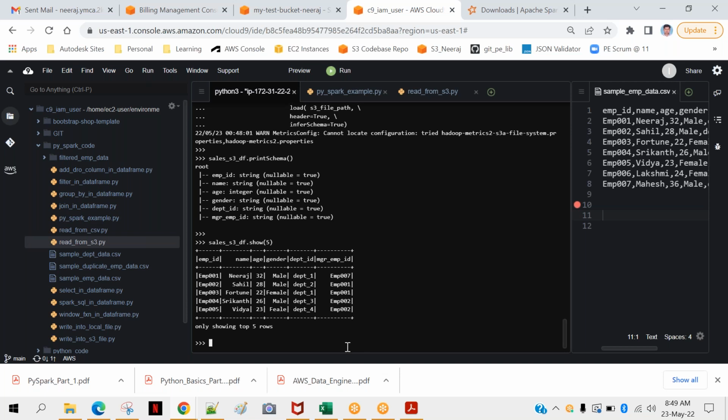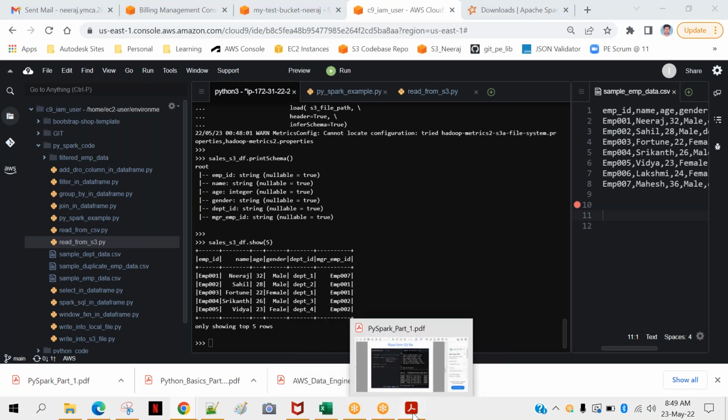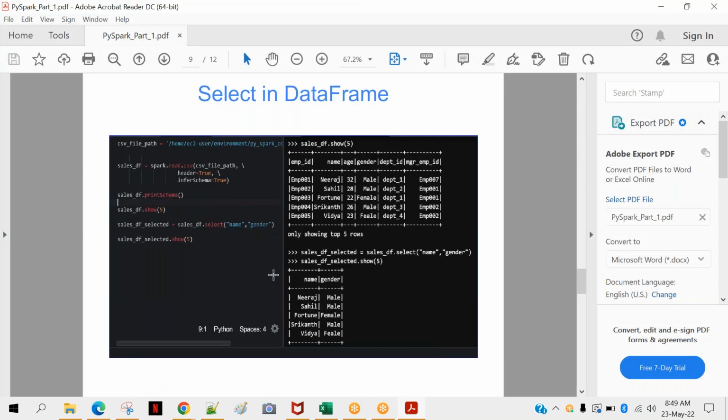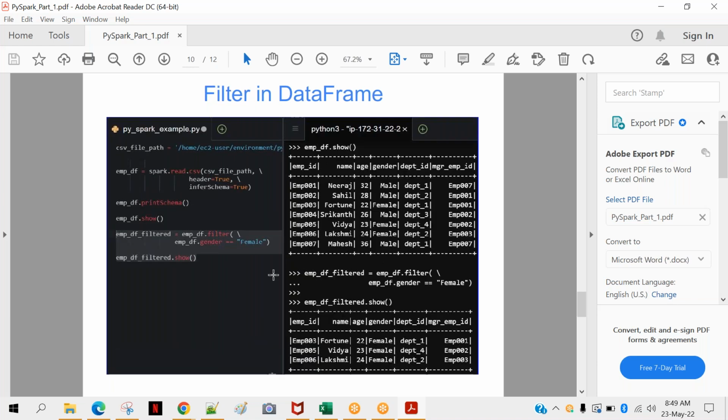Okay, so let's go to the next slide. Let me see what is next. Select in DataFrame. Just like in SQL, we do select first name from this table, you can do the same. Syntax is a little different. And after that, the filter command is also there. You can do that as well. Let me quickly show you that.